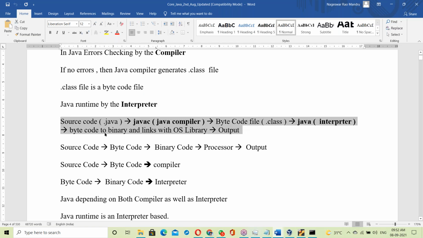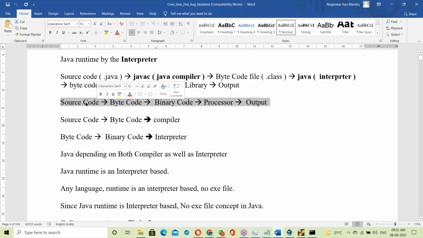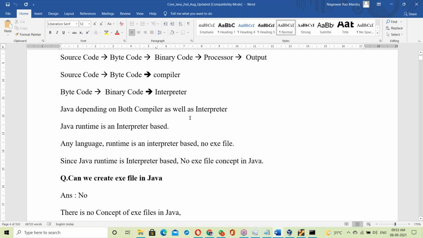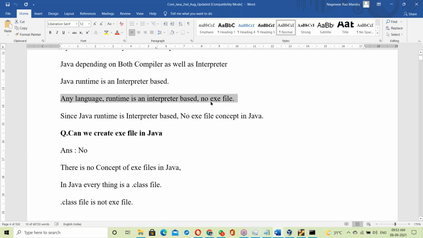Same as what we discussed: source code to bytecode, bytecode to binary code, then we get the output. Two steps: source to bytecode by the compiler, bytecode to binary code by the interpreter. Java depends on both the compiler as well as the interpreter. Java runtime is interpreter based. Any language whose runtime is interpreter based has no exe file.